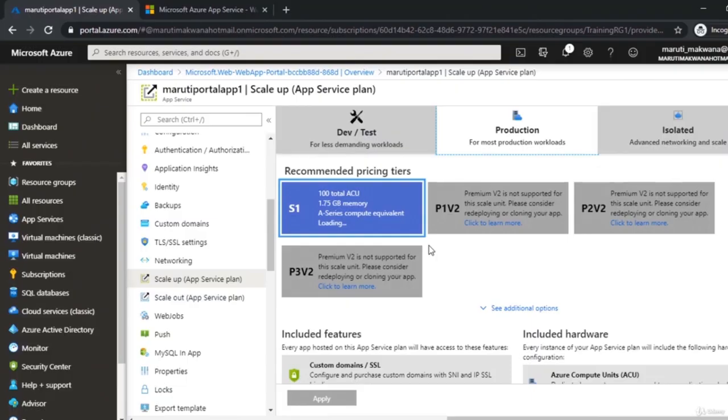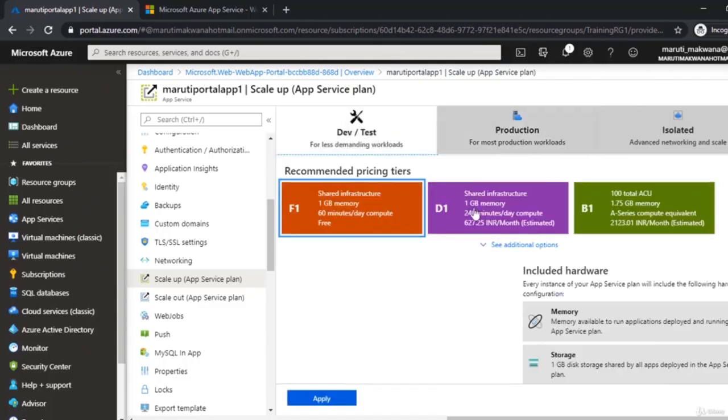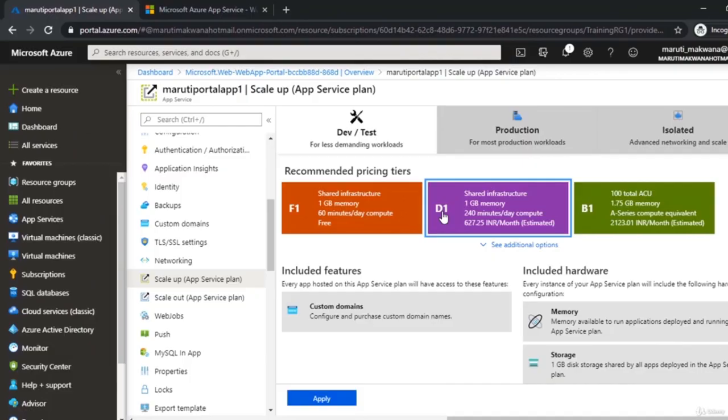the running instance. Now what I mean by that: suppose I choose S1, which has 100 Azure compute units and 1.75 GB memory allocated for my app service plan. If I decide that I want to go for the premium one, I'll get higher capacity. Or if I decide to go with a lower one, let's say D1, then I'm going to have 1 GB memory only associated with it. So it's something like this. I'm downgrading the capacity of this service plan from S1 to D1, or maybe I can go with the free plan, which just gives me a shared infrastructure with 1 GB memory.